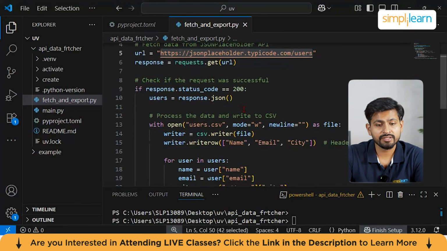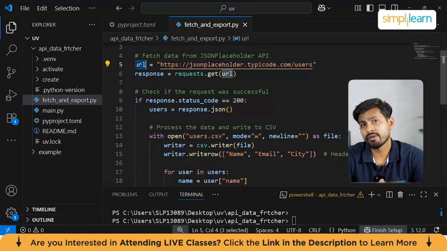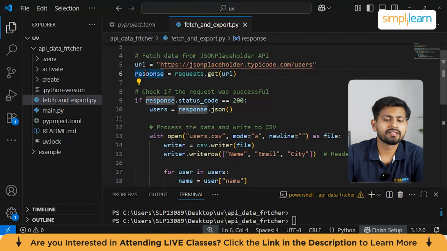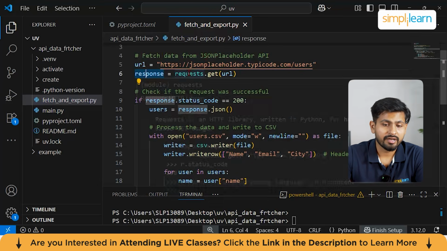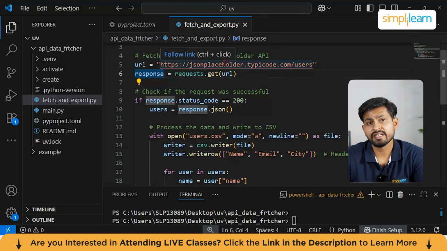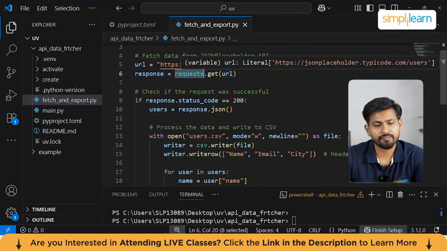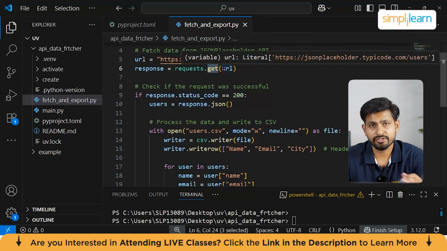Next up, we are going to fetch the data. So let us initialize a variable over here, which is URL, and assign it the given URL that we have over here. Then we create another variable, which is called response. So response is going to store all the data which is present in the API, in the format of JSON. So we type requests.get and we use this given URL. Now we use the get method over here to access the given JSON data.